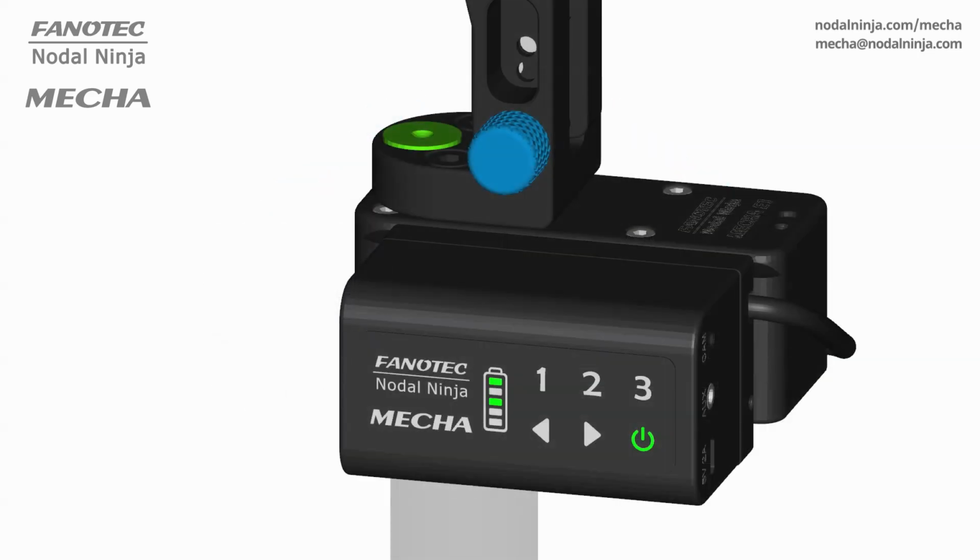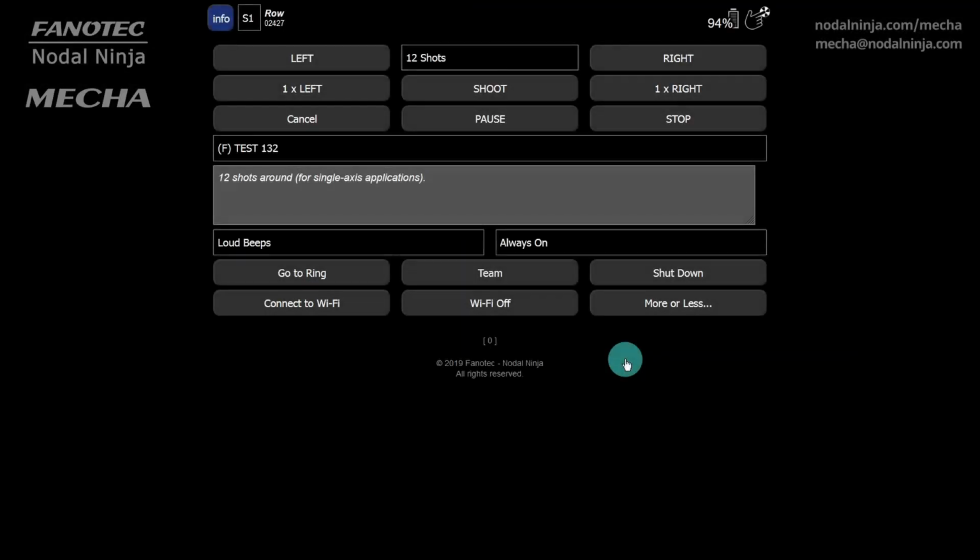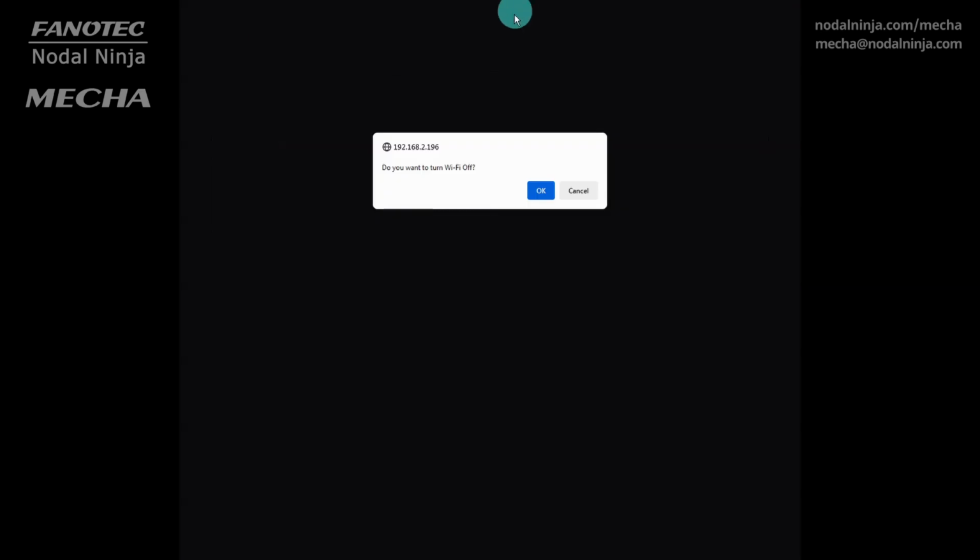C1 users can set MECHA in AP, STA, and AP plus STA mode by pressing 1, 2, and 3, respectively, when the LEDs under the battery symbol blink like a light that splits when powering MECHA on. Wi-Fi can be turned off by clicking the Wi-Fi Off button. After that, MECHA can be controlled only by using its physical buttons and the remote commander.